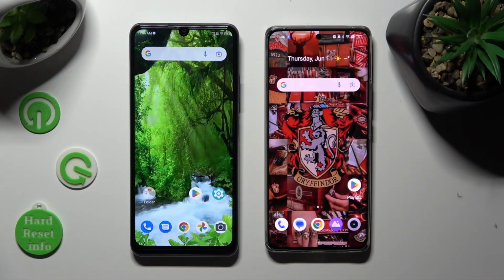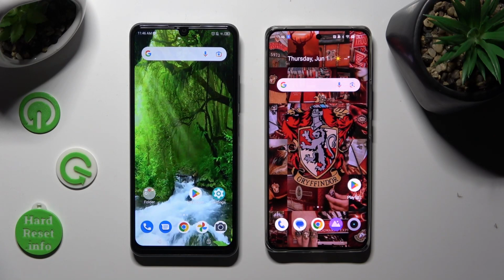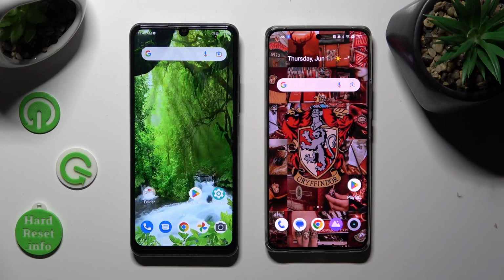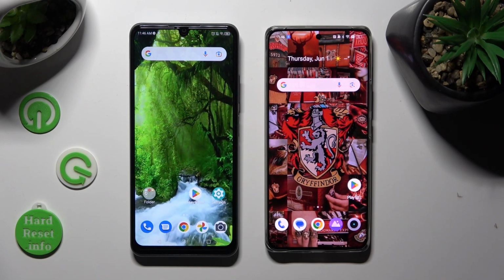Today I would like to show you how you can transfer files from ZTE A73S to an Android device.